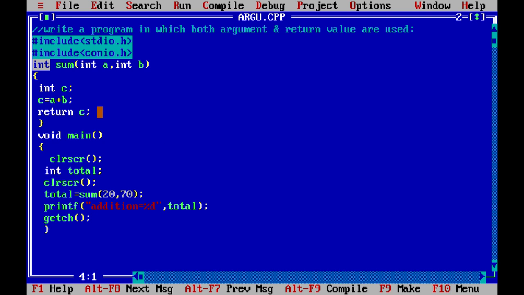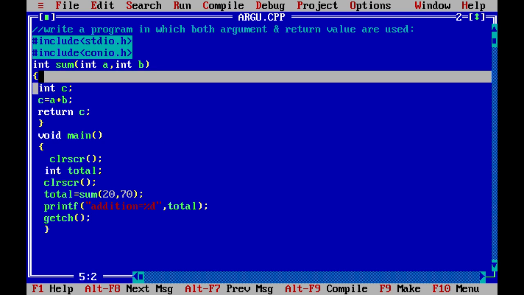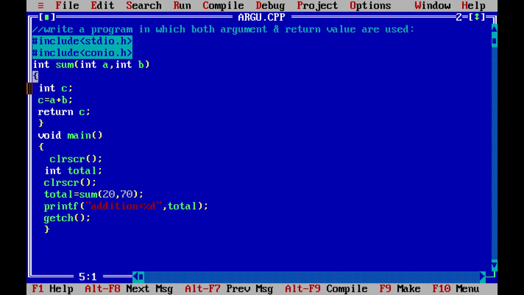After that is the opening curly brace of the sub function, and here I have declared a third variable with the integer data type, the variable c. Now I have assigned the value of a plus b to my c variable.